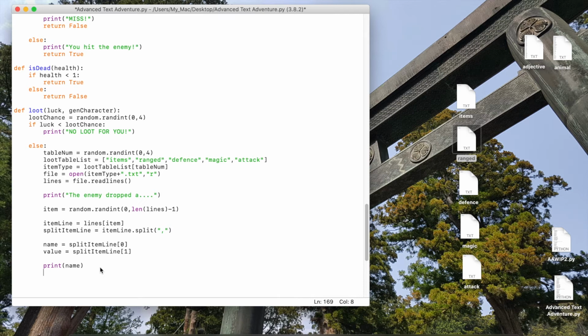Now what we want to do is apply whatever item it is to whatever value we've got to our attributes. So we're going to look at the item type variable up here, which is basically just one of these. Depending on what type of item we've got will depend on what attribute we actually need to look at. So if the item type we've generated is attack, what we want to do is set a new attack.